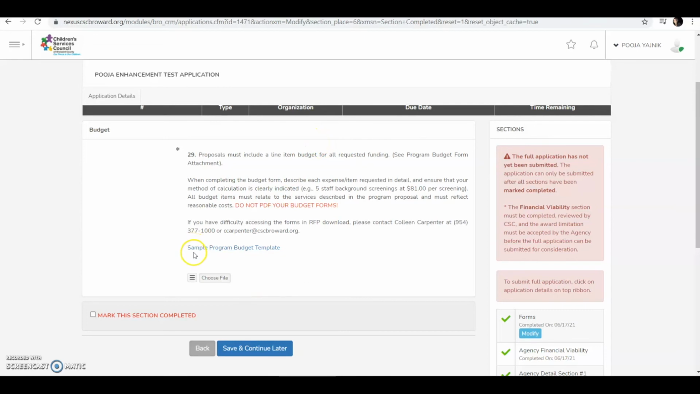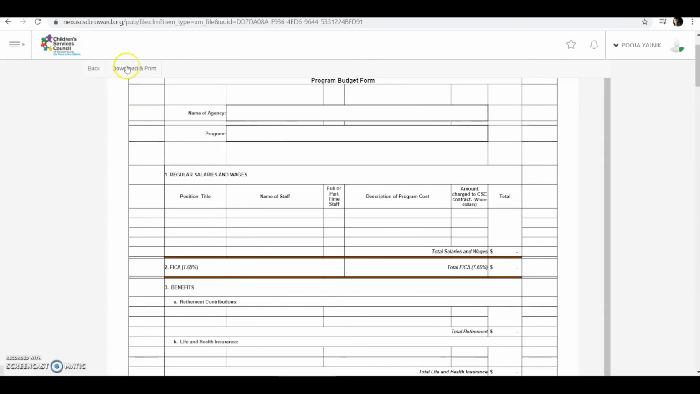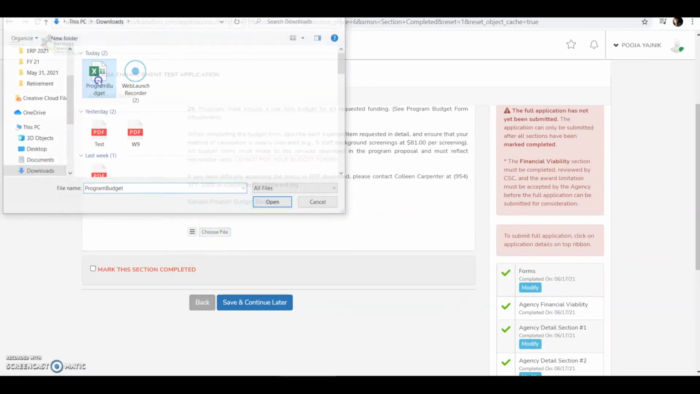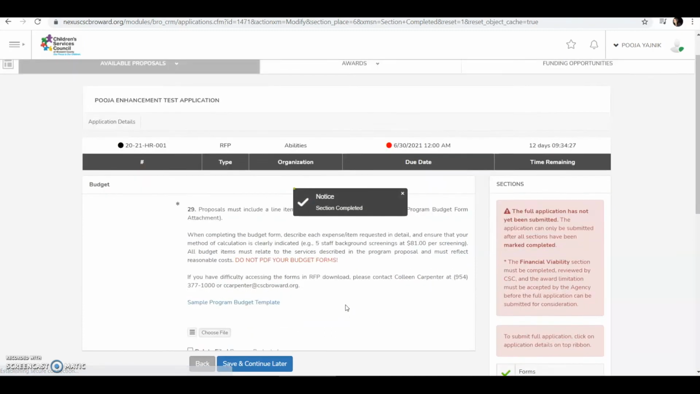You can also see that a sample program budget template has been provided to you here. It's a hyperlink, so if you were to click on this, it takes you to a page, and you can download and print this template, or just view it on this screen. I'm going to go ahead and click on back and upload a budget file. So I'm going to attach it here, mark the section as completed, and click on save and continue later.